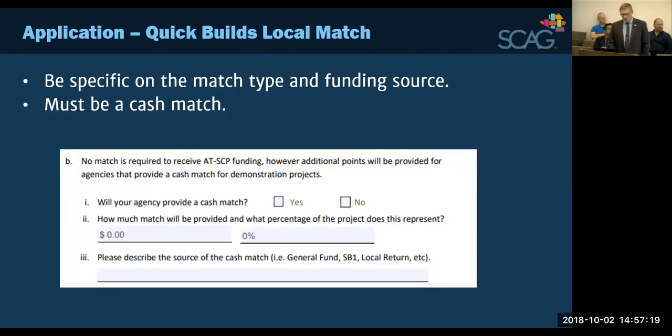The only project category where we are requiring a local match is on our quick builds. And this is primarily because we expect a lot of agencies are going to want to do projects that are possibly bigger than our amount. So we're giving some extra funding here. It does have to be a cash match for this.